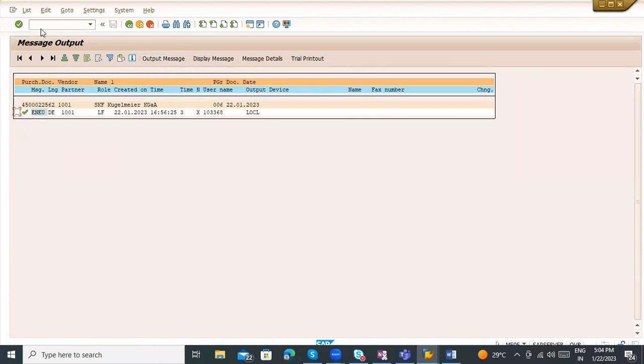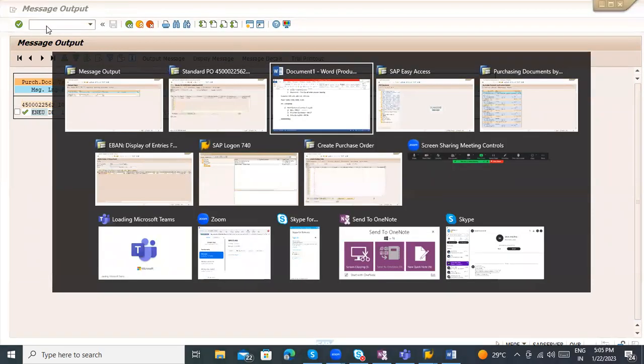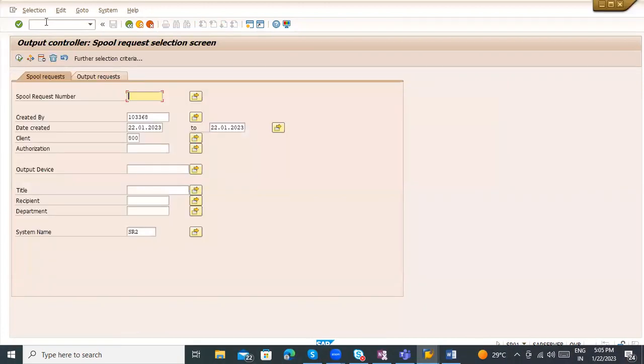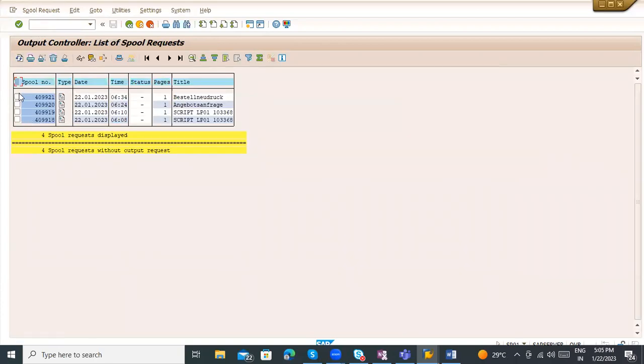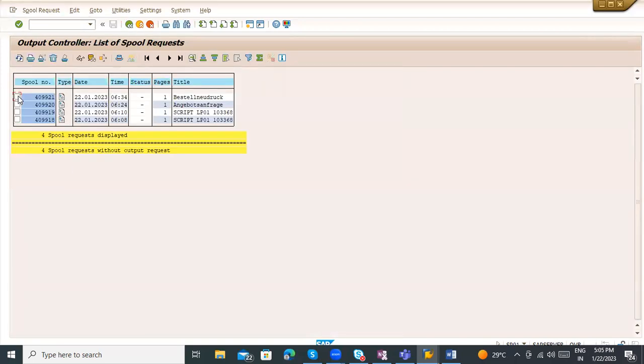So generally, when it is generated, what will happen? We can see it in SP01, the spool request. I can see whether it is generated or not in the spool request SP01. There will be a spool output controller, where we can see whether this is processed or not processed. So here you can see the script, what output is generated here. Clear?